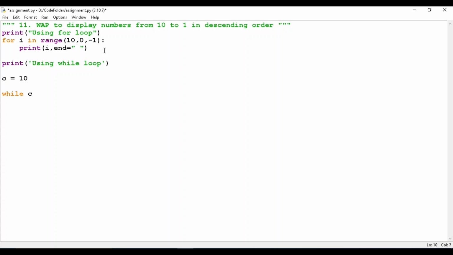So our condition will be while c is greater than or equal to 1. While c is greater than or equal to 1, print c. And what we are going to do, c's value we are going to decrease in the loop, so that the terminating condition can occur. So when this will become 0, this condition will fail and the loop will stop executing. And here also I will take end equal to space. So now we will run this.